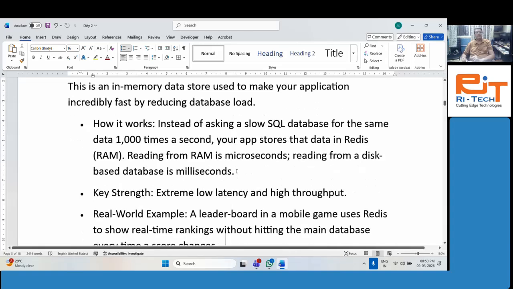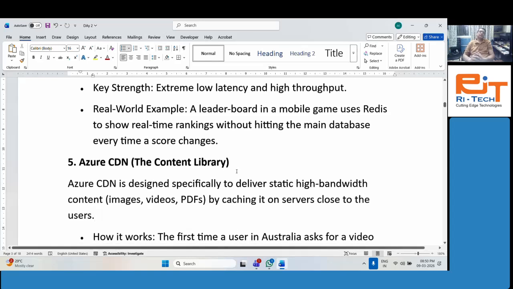It will provide that particular data from Redis itself. Now, key strengths: extremely low latency and high throughput. For example, a leaderboard in a mobile game uses Redis to show real-time rankings without hitting the main database every time a score changes.